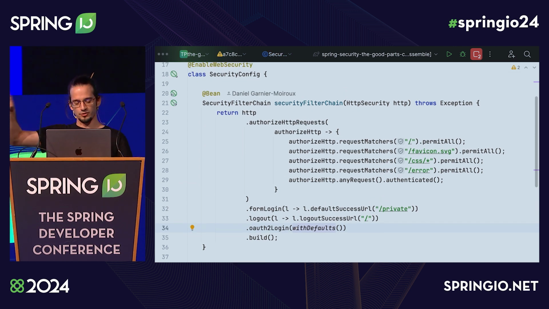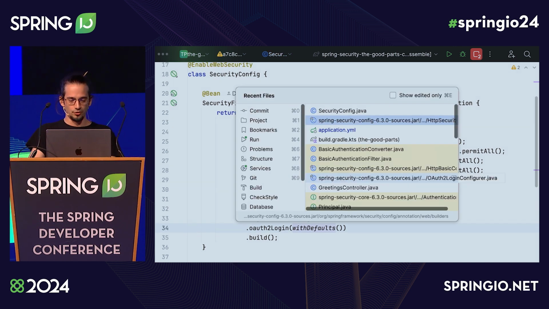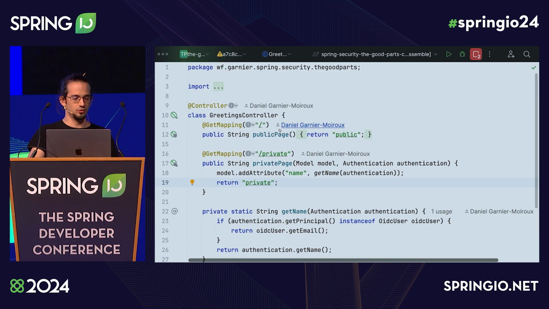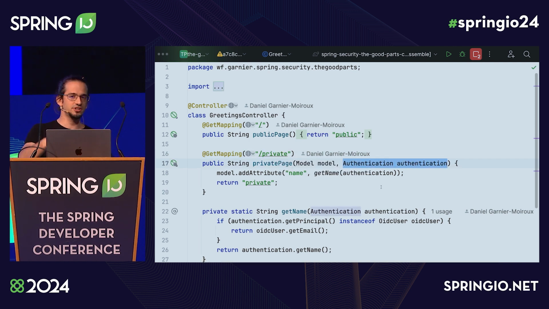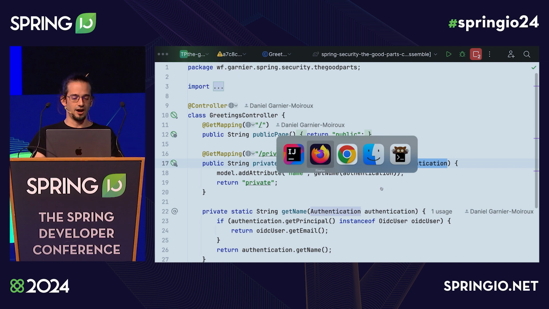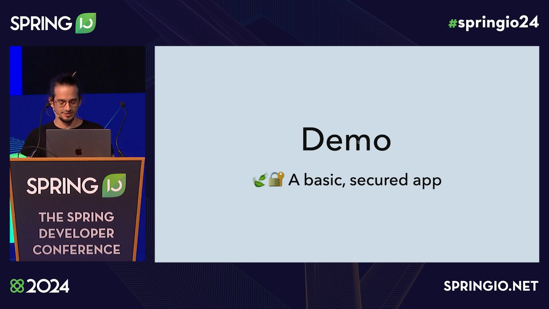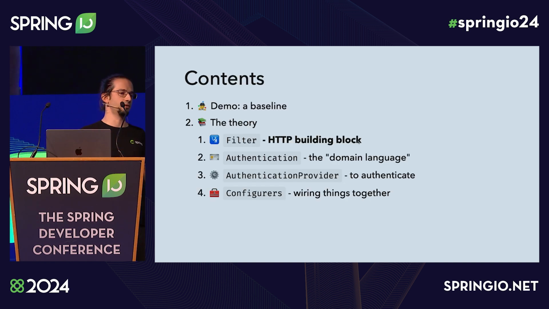All right, so we have configured security, and then we can also use the outputs of Spring Security. So in my controller, I have a public page, and I have a private page. And on a private page, I can inject an authentication object. And from this authentication object, I can get either the name or the email, depending on how I logged in, right? That's it. So we have a basis, and we can build something with it.